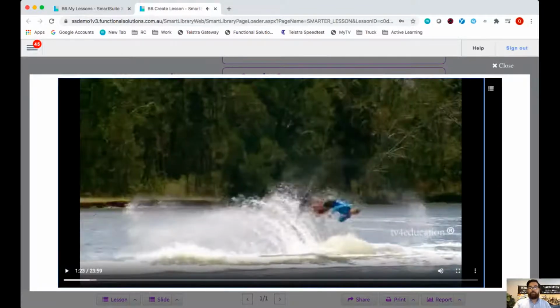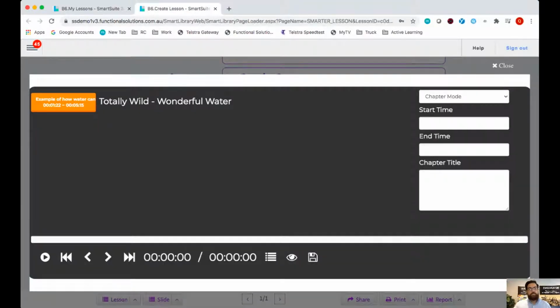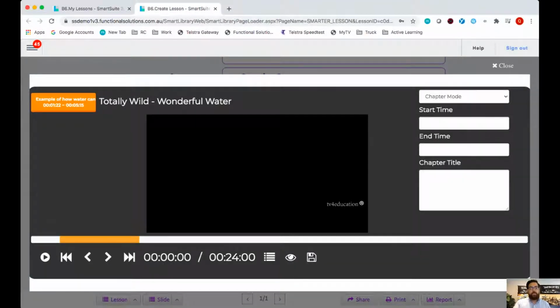Okay, now let's say that we want to make more than one. If I go back to my editor by clicking on the scissors, it's got my last chapter loaded in. I want to add another chapter.